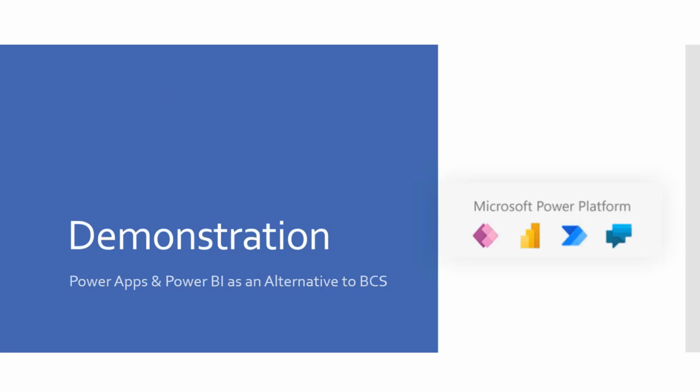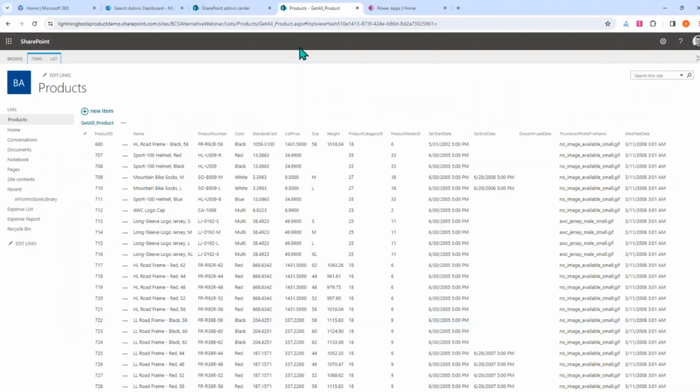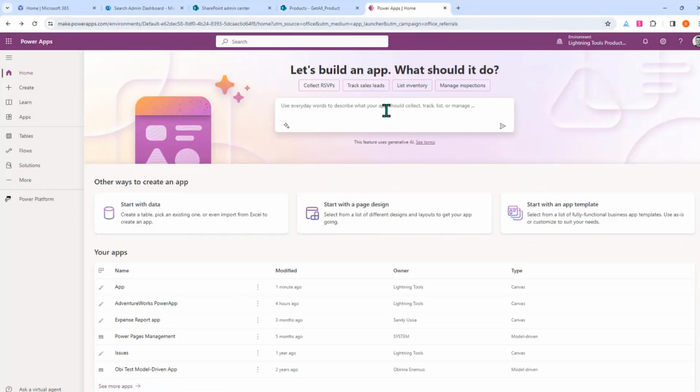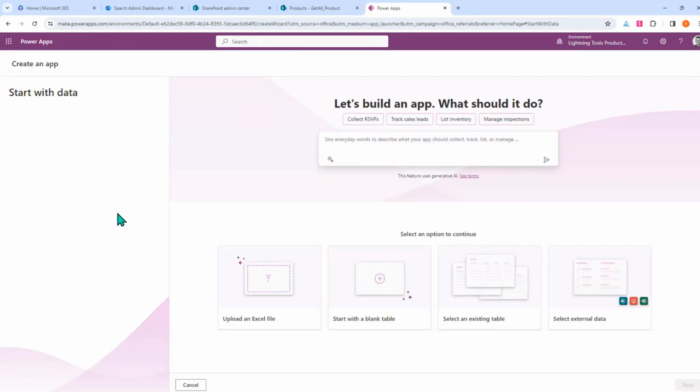So what I'm going to do is just jump back into our browser here, and let's go into Power Apps. So with Power Apps, you'll notice that once we're in there, there's the start with data. So we can start with data, we can start with the page design. There's also lots of different app templates that we can start with as well. So clicking on start with data allows us to begin with the actual data source to which our Power App is going to be mapped.